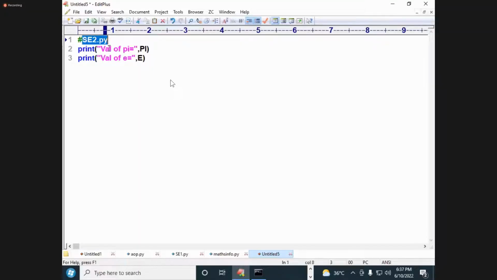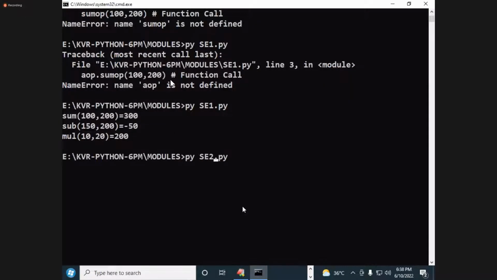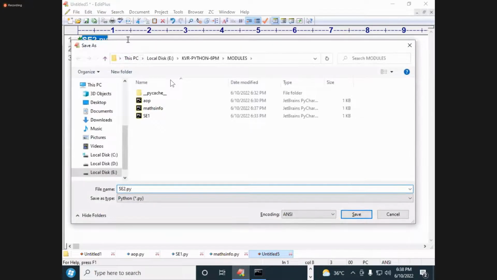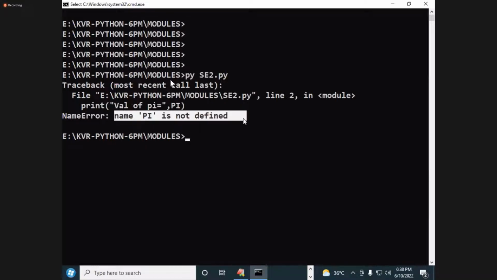The variables are in mathsinfo, which is one file, and I am using them in another file. Just execute se2.py, an error is coming. Did I save it? Not saved. I will save it. Yes, I saved it. Now I run se2 and got pi is not defined. Why is it giving an error?